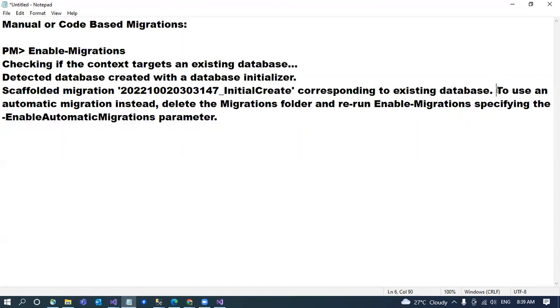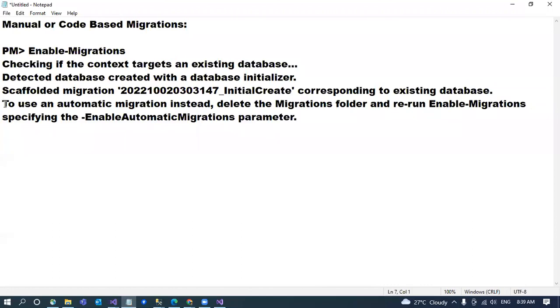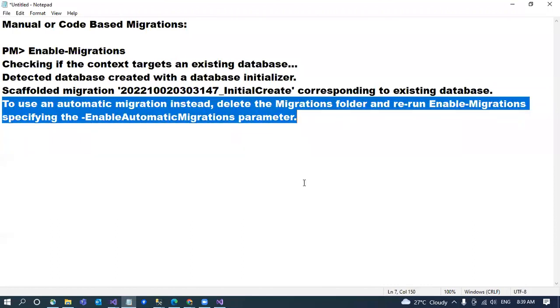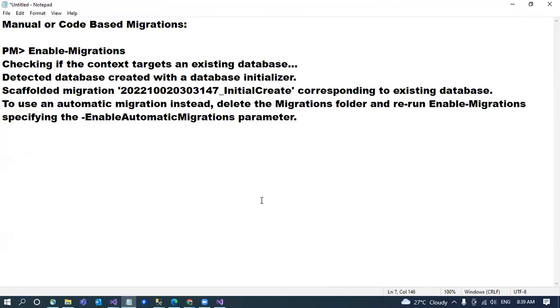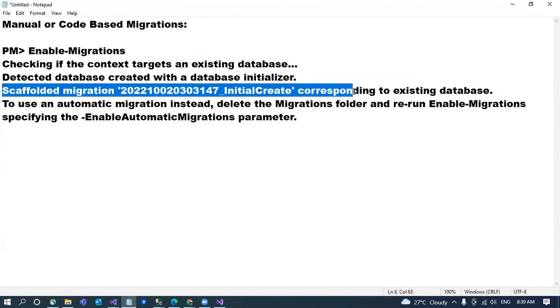So this is nothing new yet. This is what we learned in the last class. If you wanted to use automated migration, use this, it is telling. But right now what we are planning is manual. The point I'm trying to tell is right now the initial create is created based on the existing database. Based on the existing database, this initial create has been generated for us.